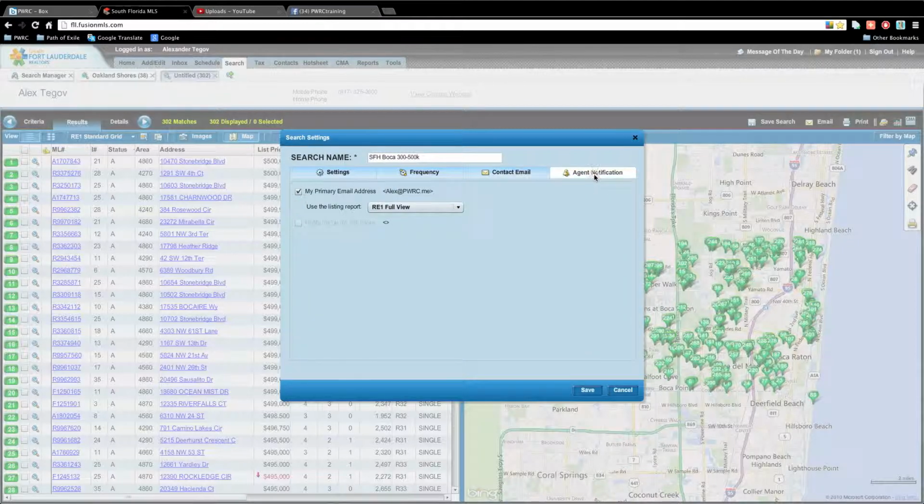The next part is going to be agent notifications. It's going to have your email here. It's going to use the listing report, whichever report I want to use to myself. However, what I tend to do is go ahead and click this off.